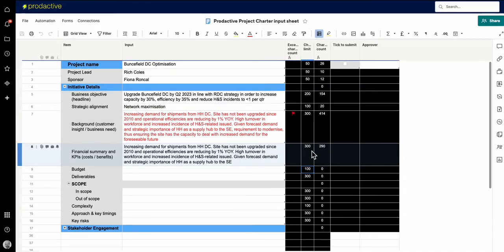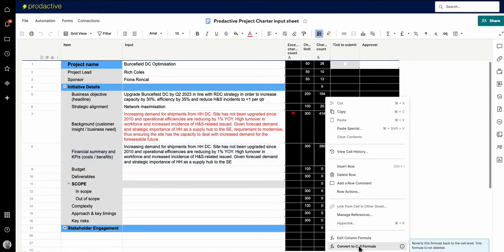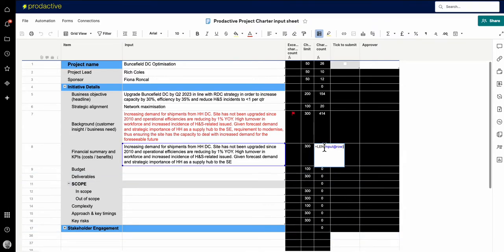I then go back to this one, and I've got a little formula here. Just going into it, I just need to go to edit column formula. And so this very simply is a length formula. So it is counting the number of characters in there. So let me just get rid of that formula for a moment and just retype it for you.